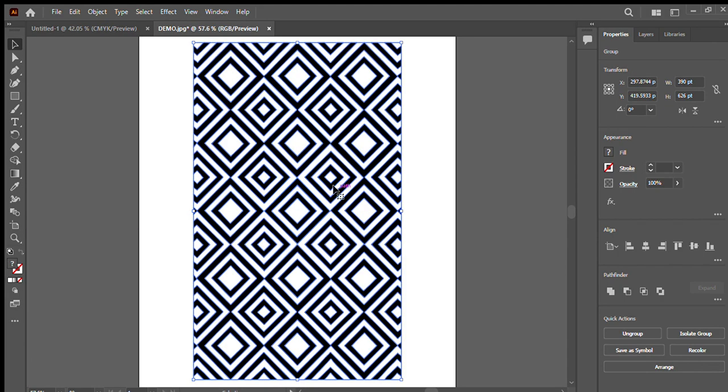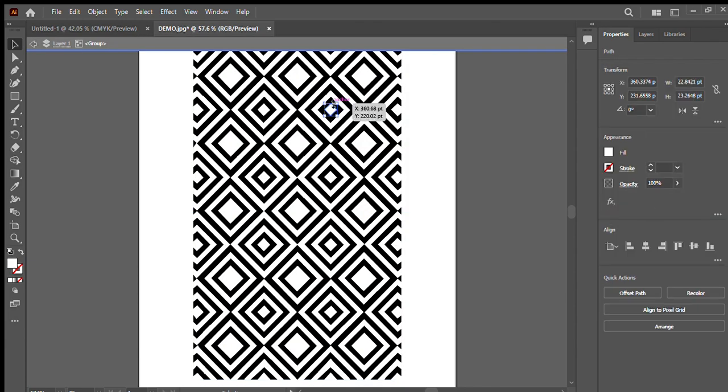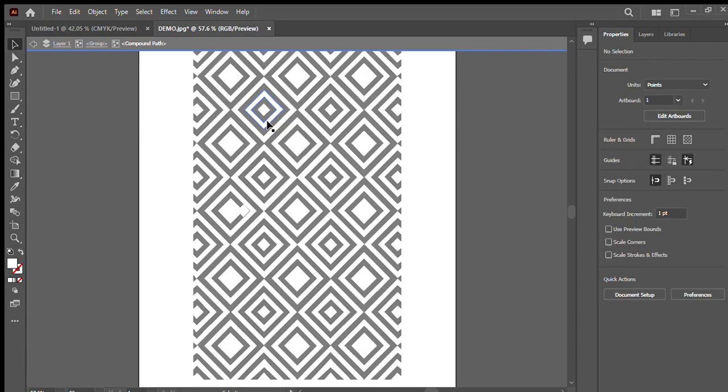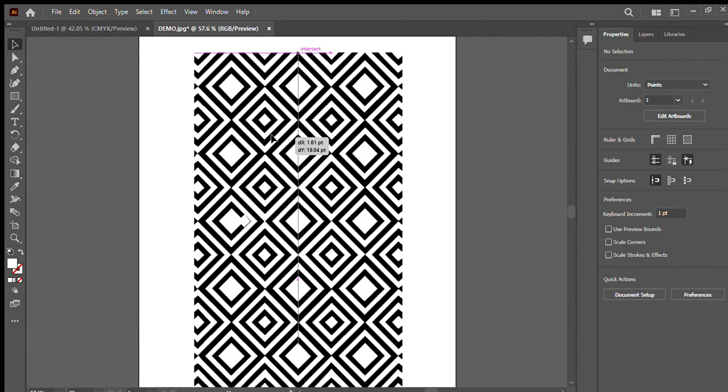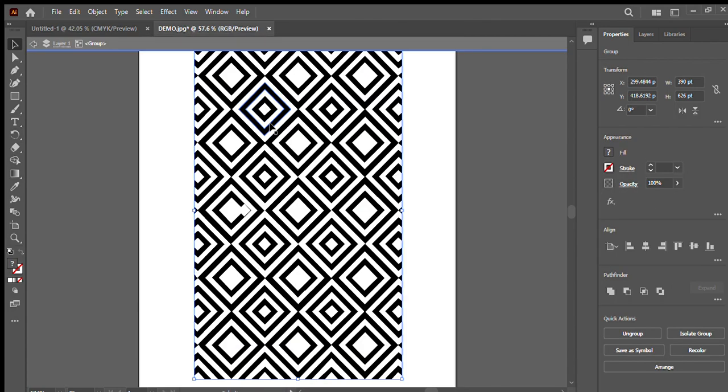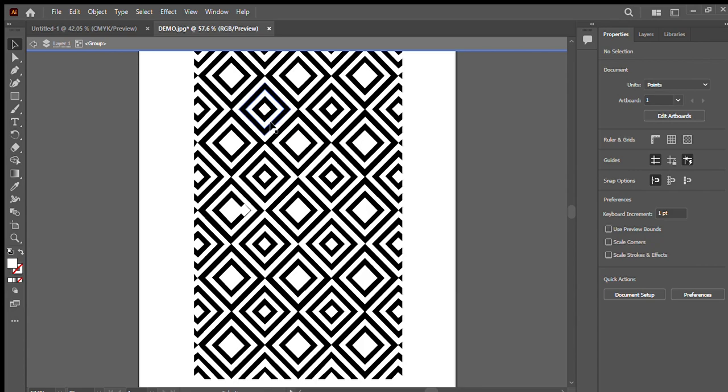Okay, the second part is that if you want any area from this whole pattern, like if I want this diamond, I just double click on that and then I just drag it here. See, if I want this negative black space, this one, I just drag it. Sorry, let me check it again. Yeah, I just select it and then I can drag it in a different way.